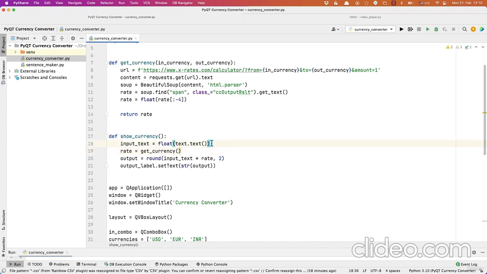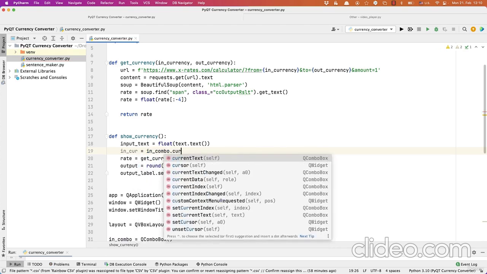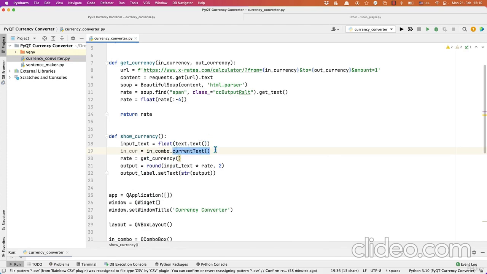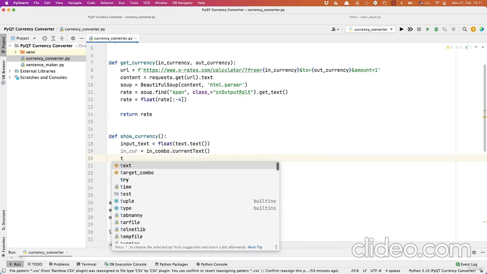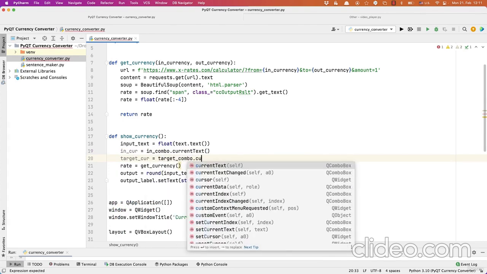So that means we need to get access to the selections, to the drop-down list selections from the showCurrency function. To do that, we can write a variable such as in_cur for input currency is equal to in_combo.currentText. So this is a method that returns the current selection of the drop-down list. So that current selection is going to be stored in this variable. And we do the same for target_cur, which is equal to target_combo.currentText.